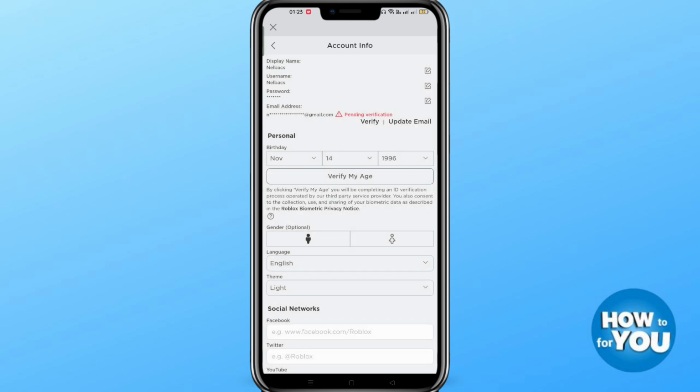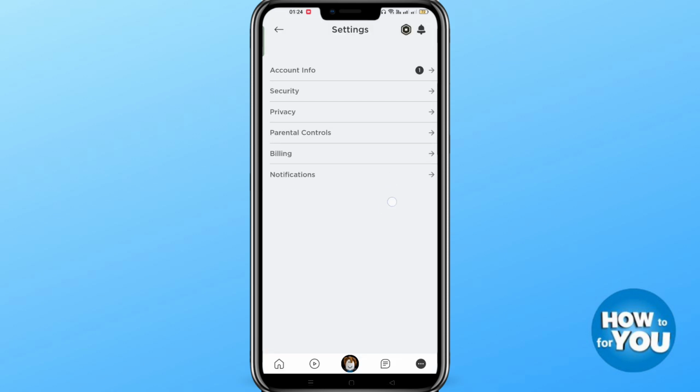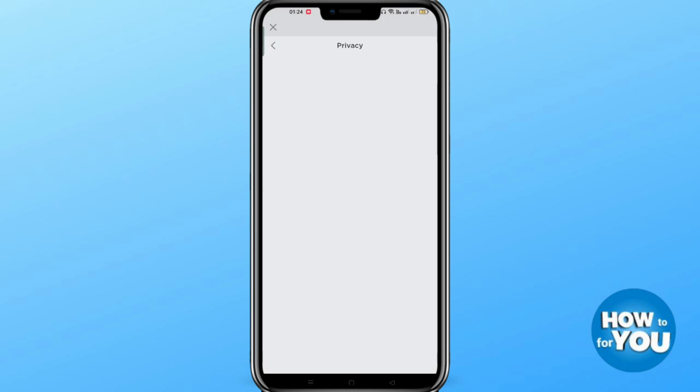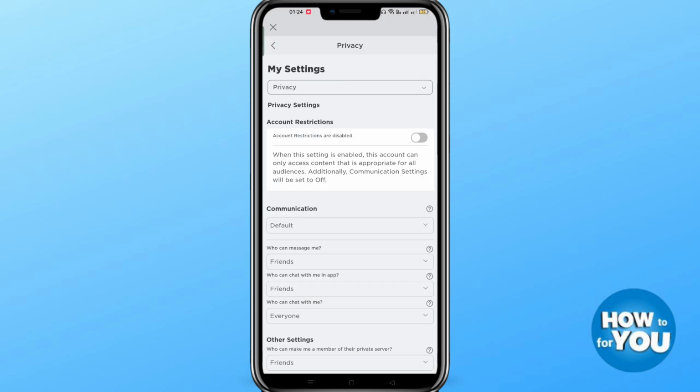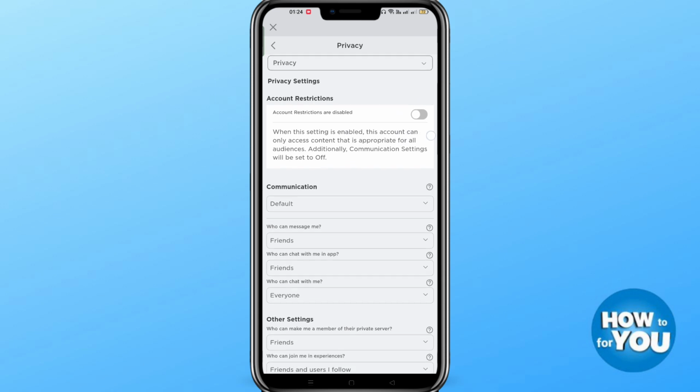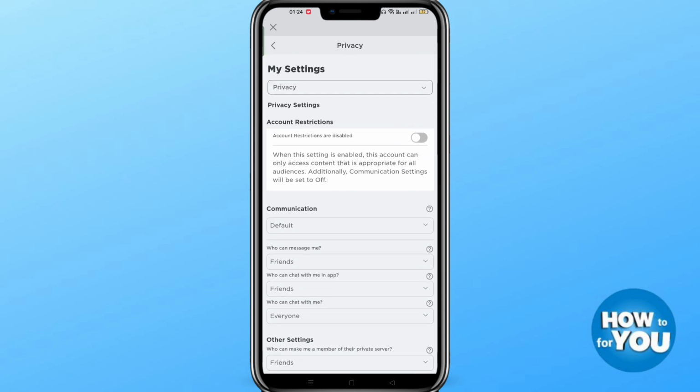All right. Then once your age is verified, just go back to the settings and then click privacy. And under this privacy, just enable this one or swipe it to the right for you to turn on the voice chat, like this one.